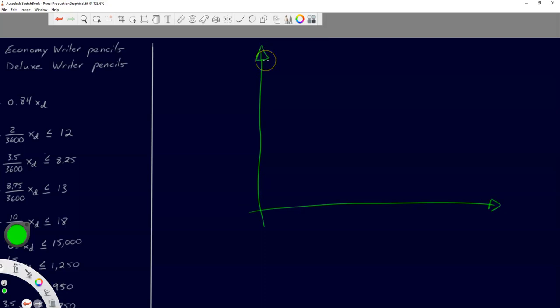Imagine these are straight lines where let's call the bottom axis x sub e and the top axis x sub d there. So we're plotting the number of economy writer pencils on the horizontal and the number of deluxe writer pencils on the vertical. And so if we just pick a point here in space, that point would represent a certain production plan, right? A certain amount of economy writer pencils and a certain amount of deluxe writer pencils.